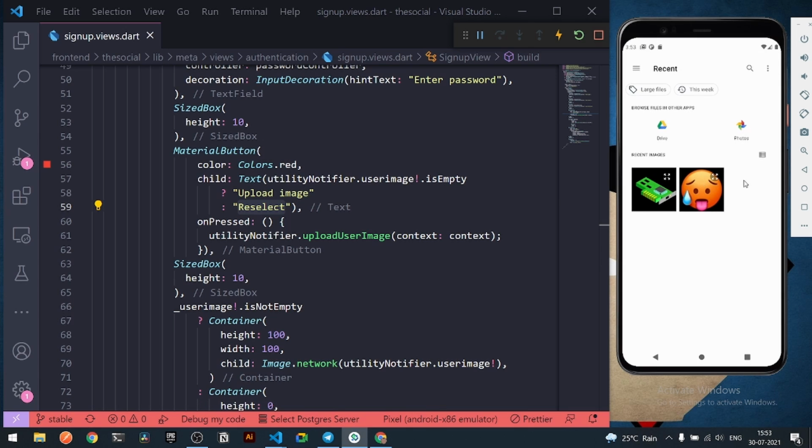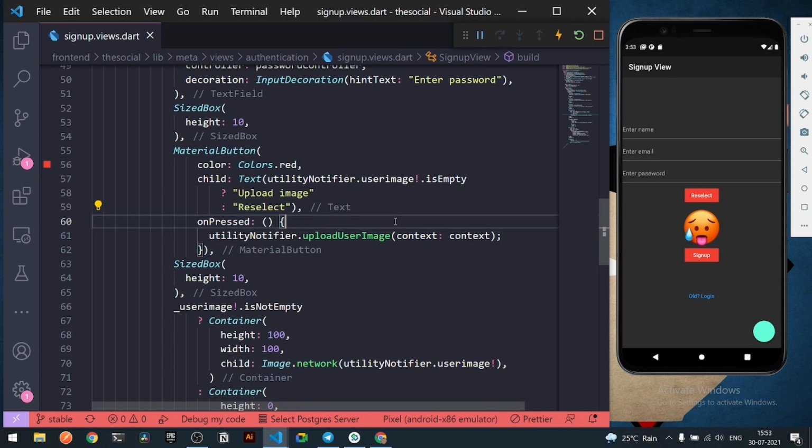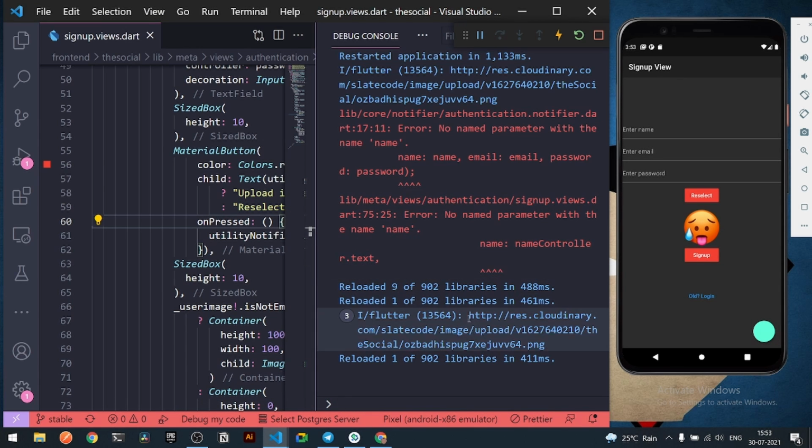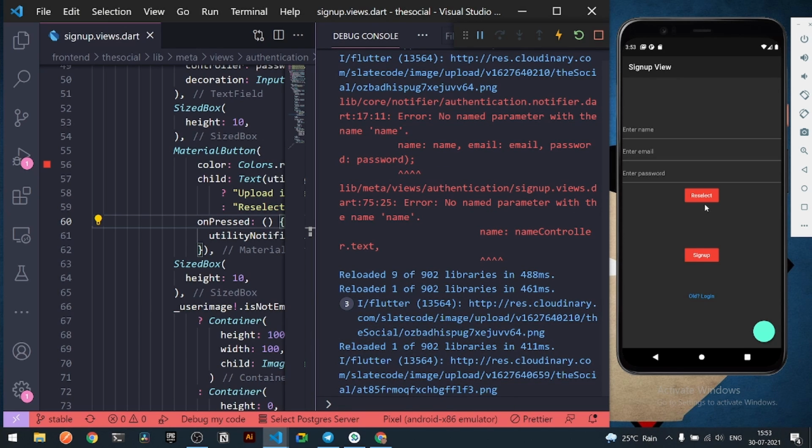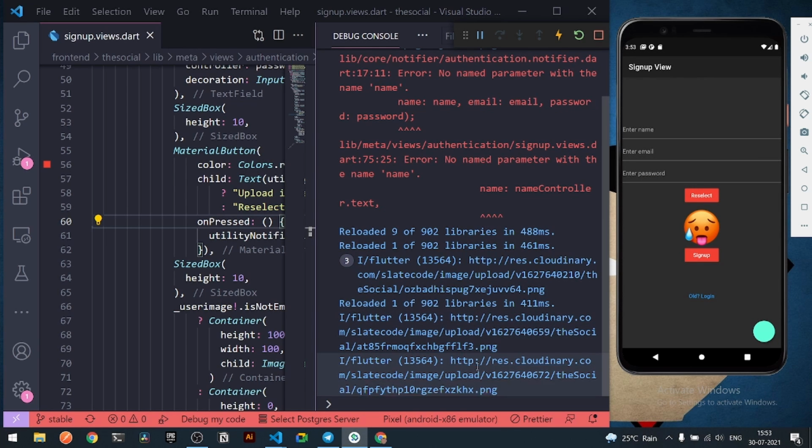So if I reselect it, and if I choose this image, let's upload it. The image URL will be here. Here you can see the image will be changing, and also the image will be the pen drive one. Now the value of reselect will be changing. So if I tap over it, and if I say select this thing, the image will be changing, right? So now you can see we have got our image here.